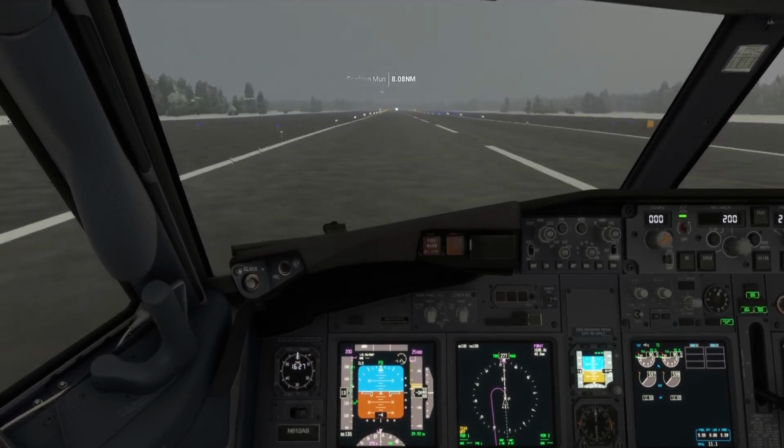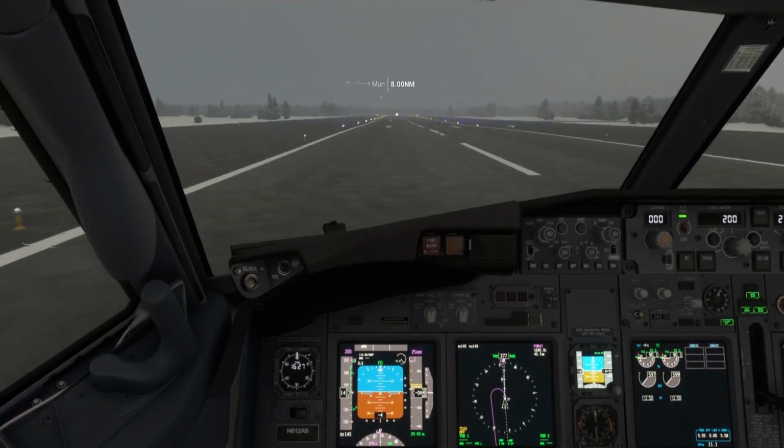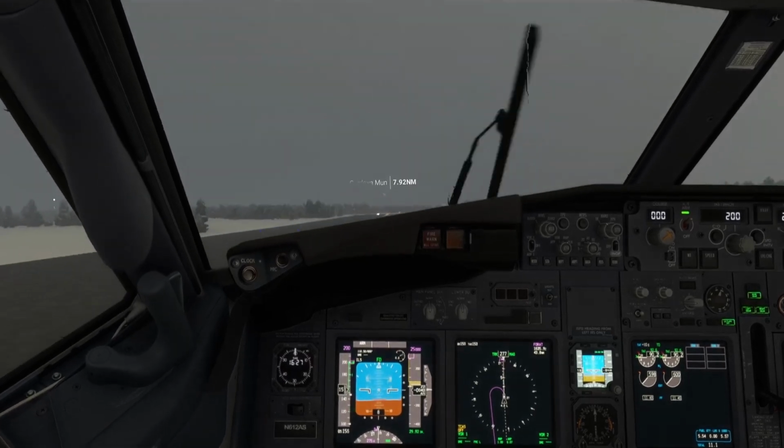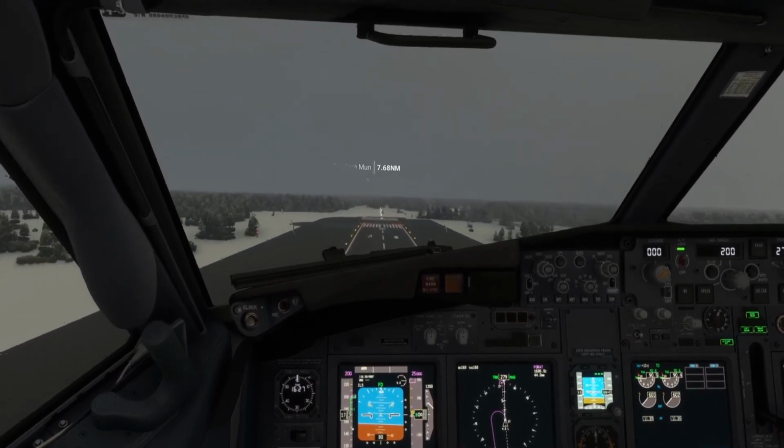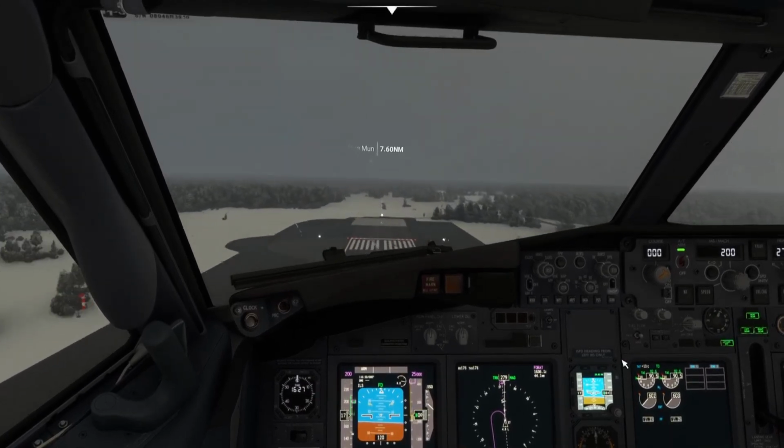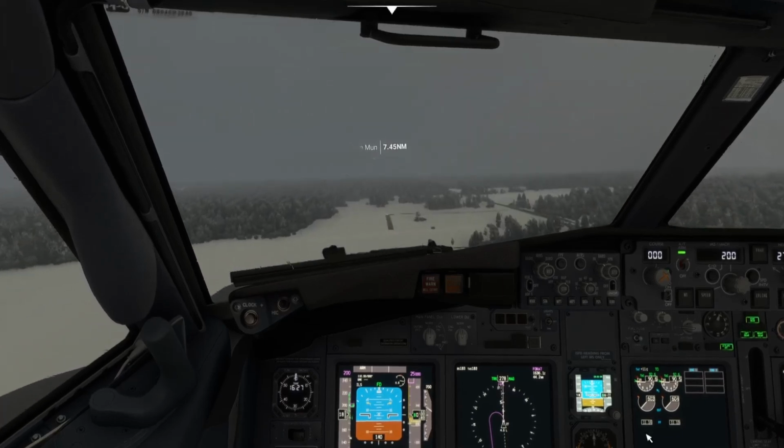I'm going for 140. 140, I'm rotating. Positive rate of climb. We got a positive rate of climb, which means our gear is coming up shortly.